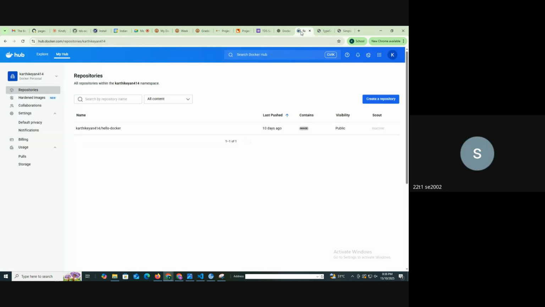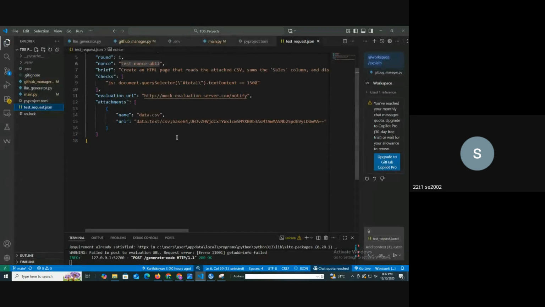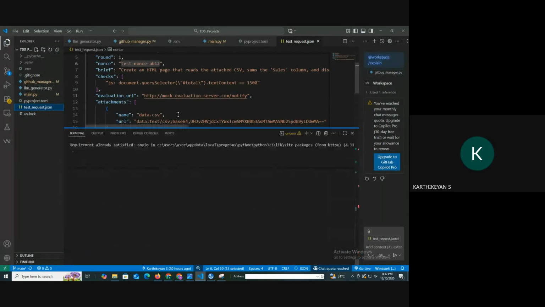And then finally, this is my round 3. I made it a bit better. In this, we need to send the evaluation, right? There is something called the evaluation part.